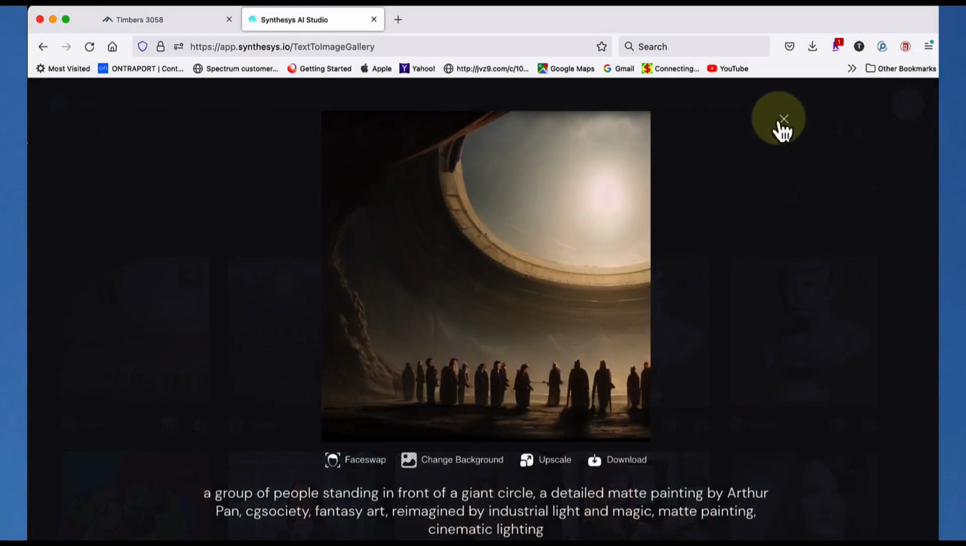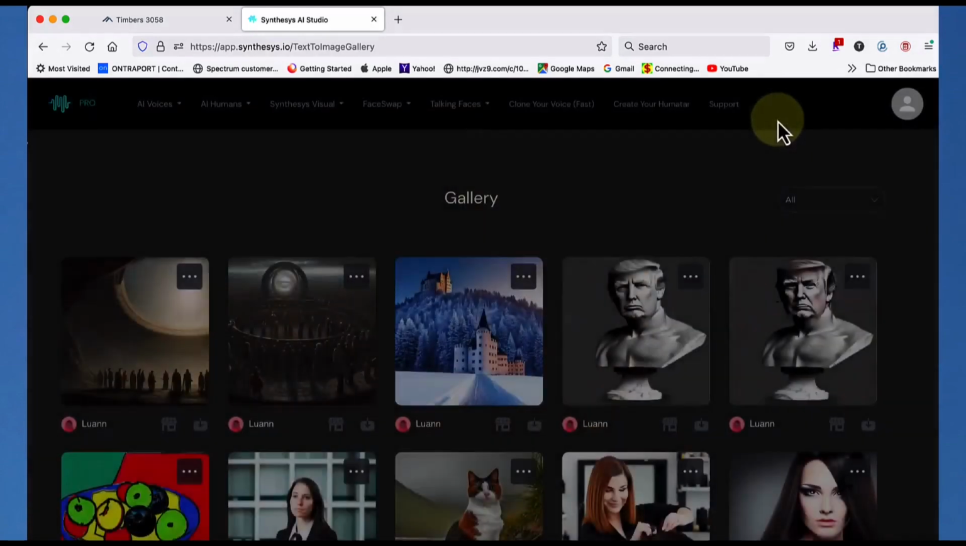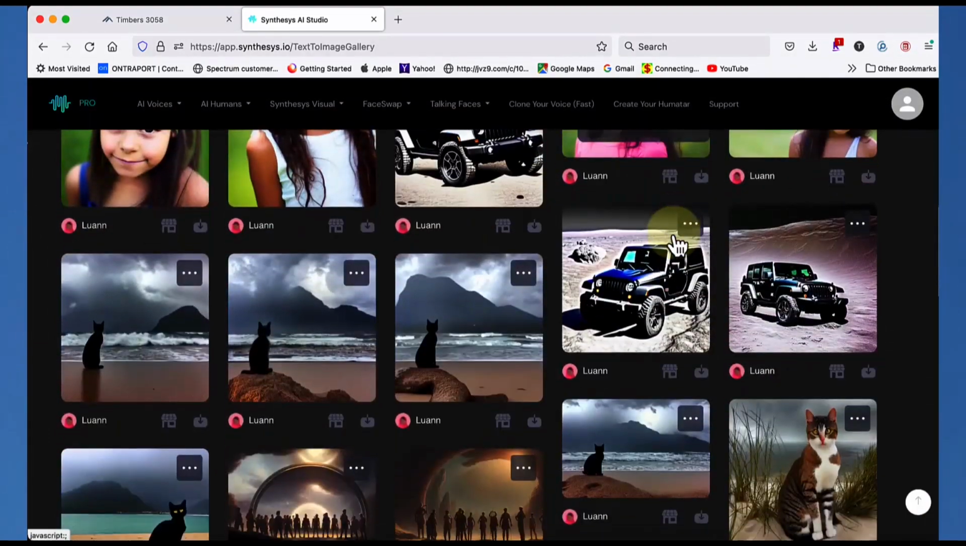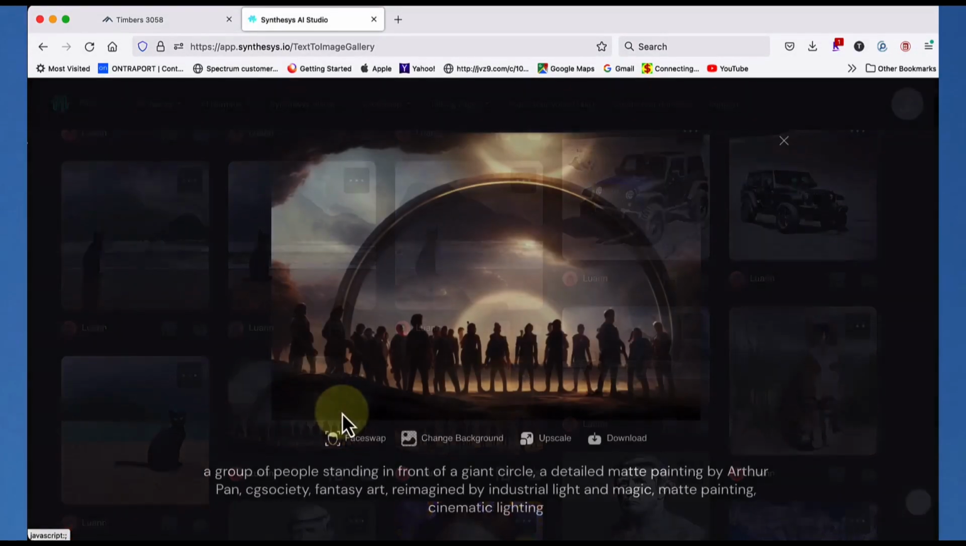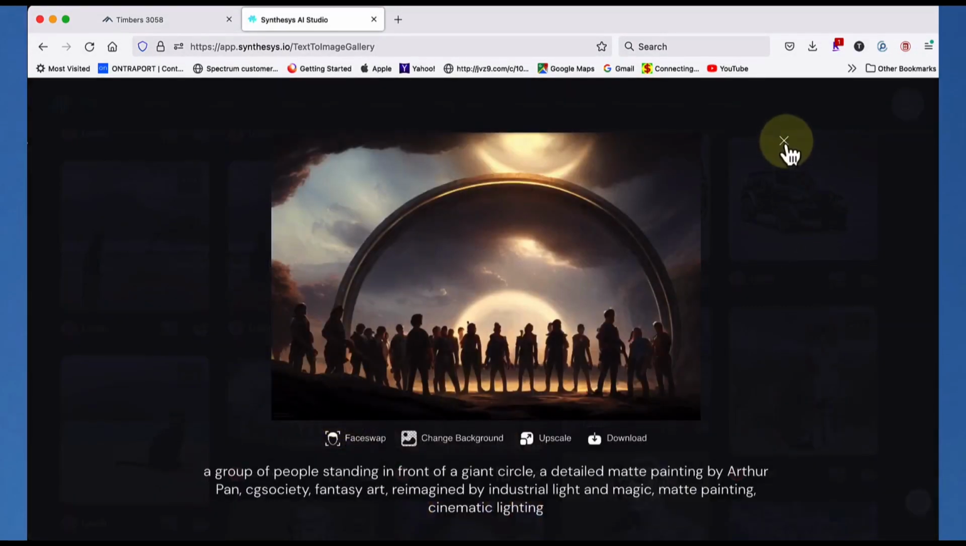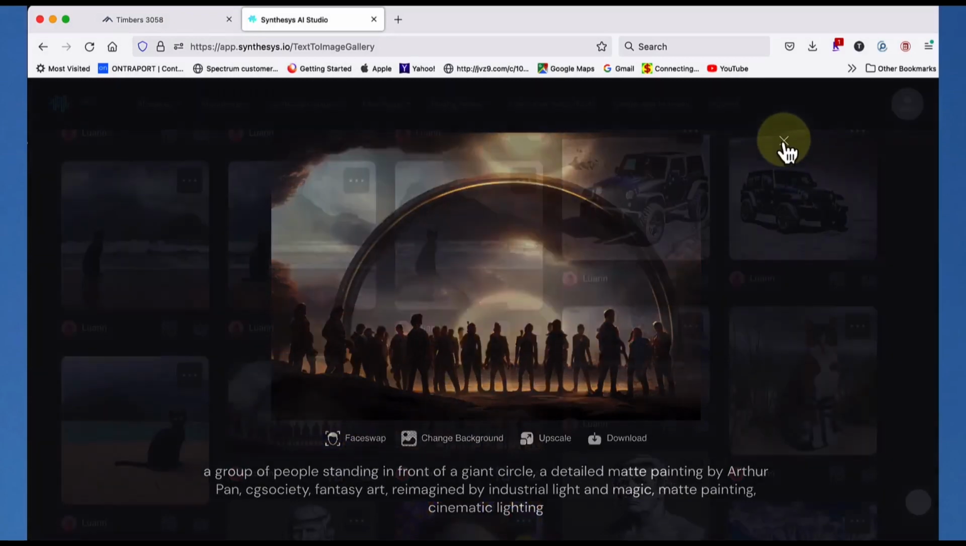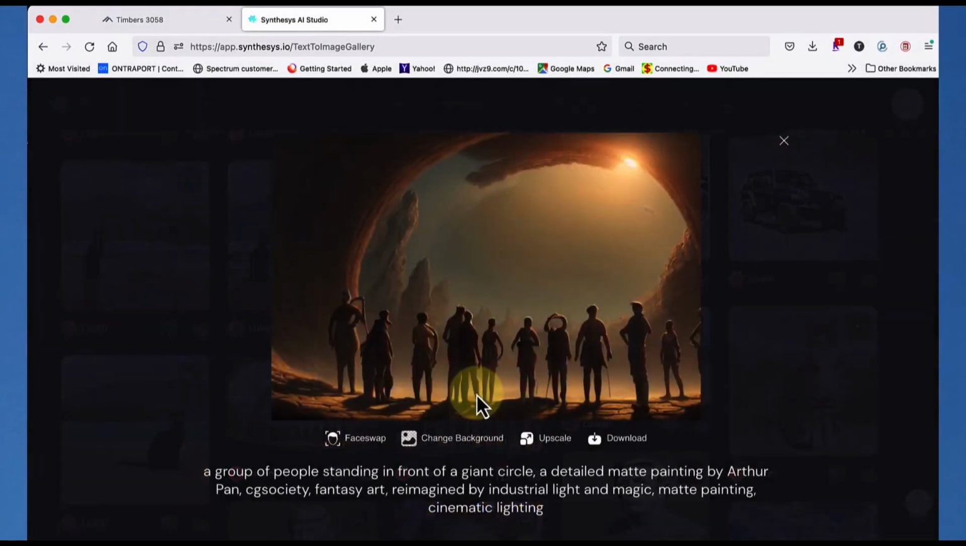Once again, it came up with this. I did two earlier today. Let's take a look at those. This one I was very impressed with. And this one. Again, all coming from a group of people standing in front of a giant circle, and then it talks about being a matte painting by Arthur Pan and fantasy art, etc., etc.